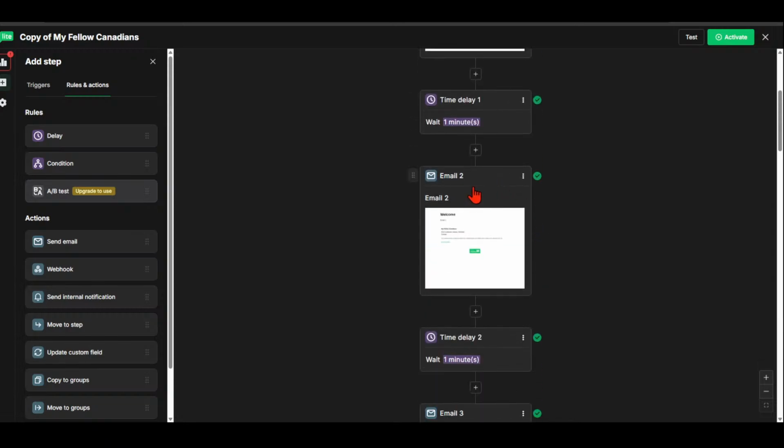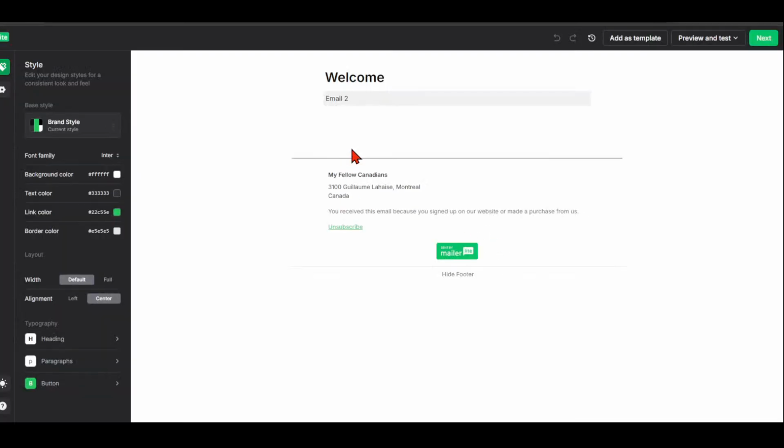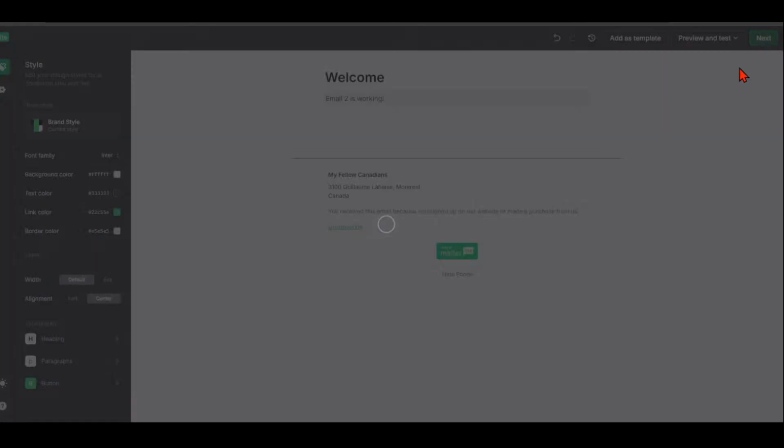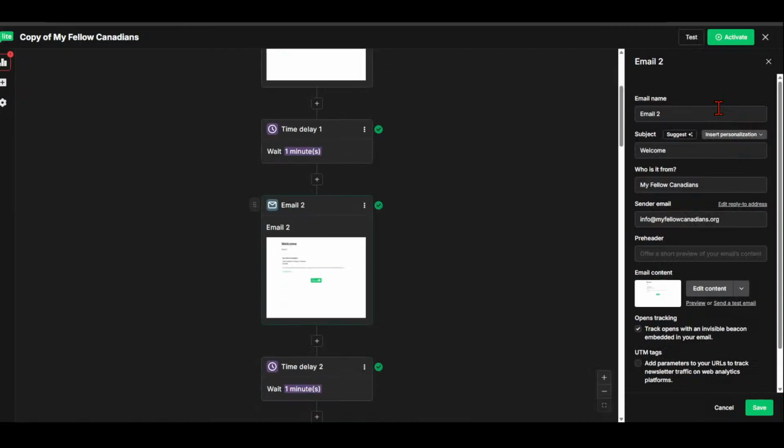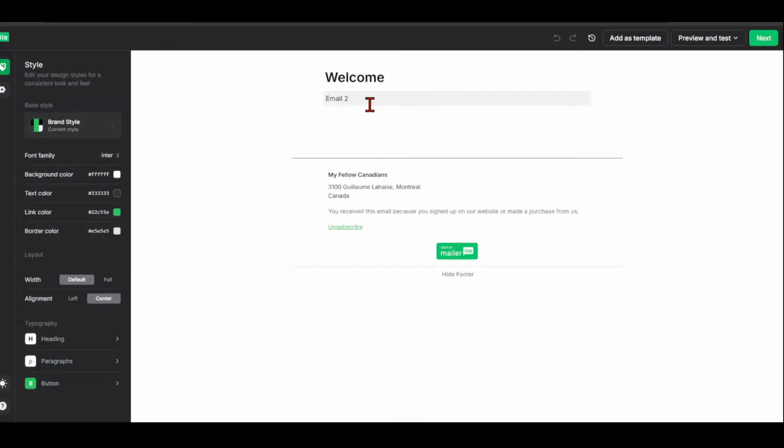And if you can create this kind of automation, you're going to be able to make money on demand. So I'm just going to check email number 2, and I click on it. I click on edit content, and email number 2 is working. Okay, and I click on next, and then I go to email number 3. I click on edit content, and this is supposed to be what? It's not email 2, it's email 3.